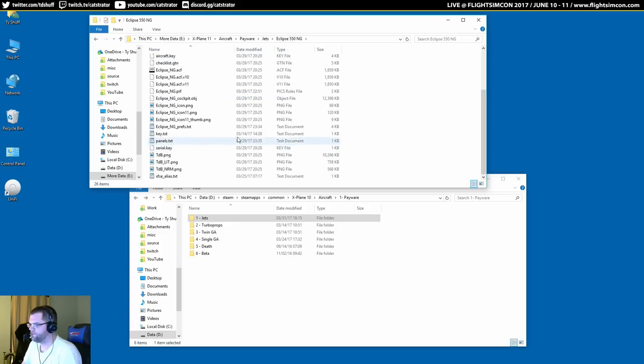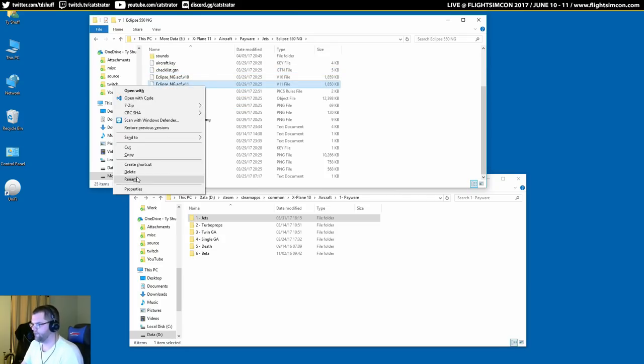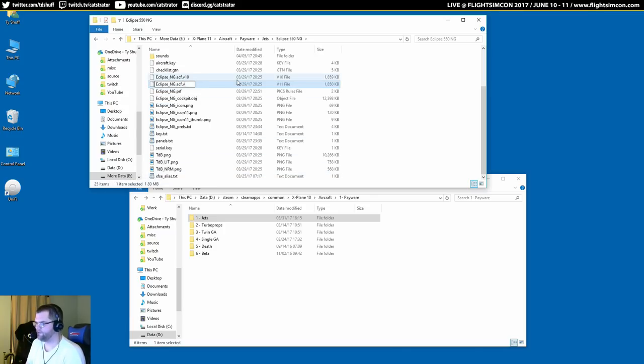If I open the Eclipse NG folder, I'm going to get rid of that ACF file because that's the X-Plane 10 ACF. I'm going to take the X-Plane 11 version of that file and rename that to the ACF. We're going to use that.